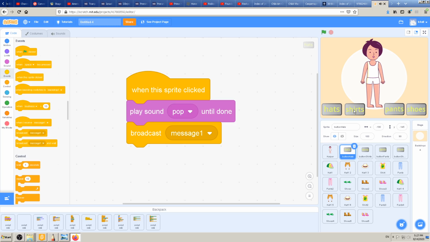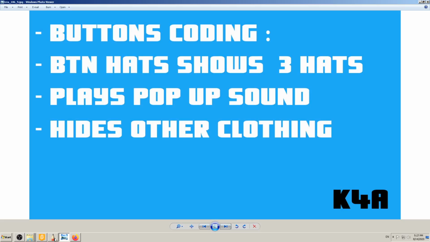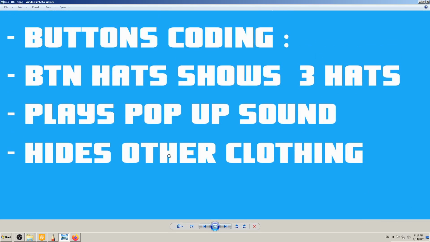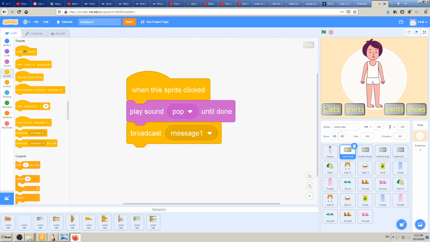Yep, that works. So we have play sound finished, but we haven't coded these two other things. We have to hide other clothing and show hats when we click on the hats button, show shirts when we click on the shirts button, show pants when we click on the pants button, and show shoes when we click on the shoes button.